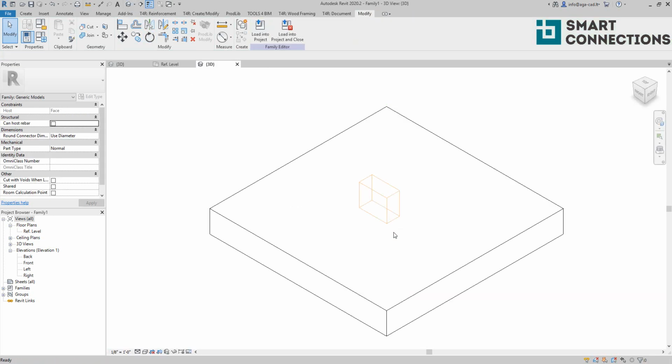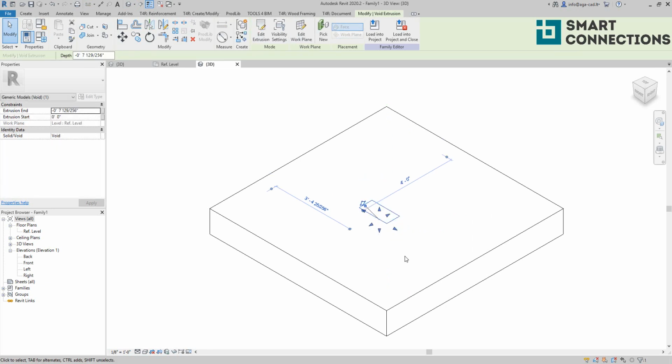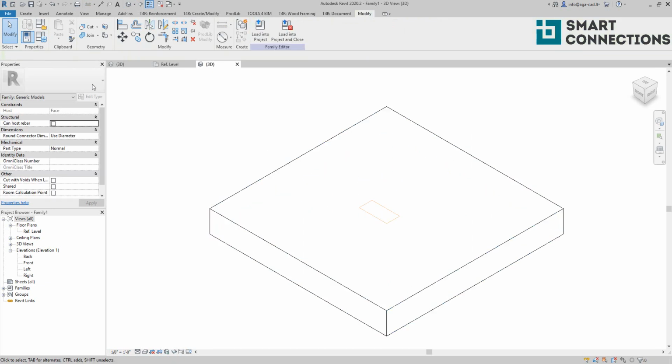So now I have the void in my family, and I really would like this to go into the host, and I would like to cut the host with this void. So it could be like so, and I could load this into a project and start using it.